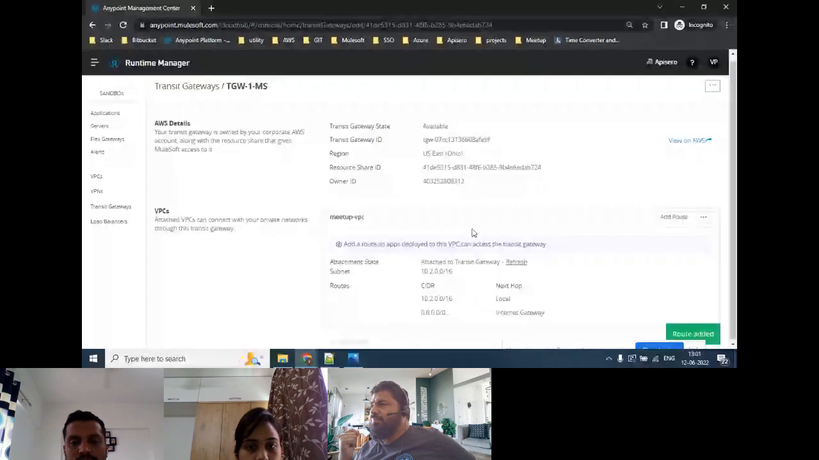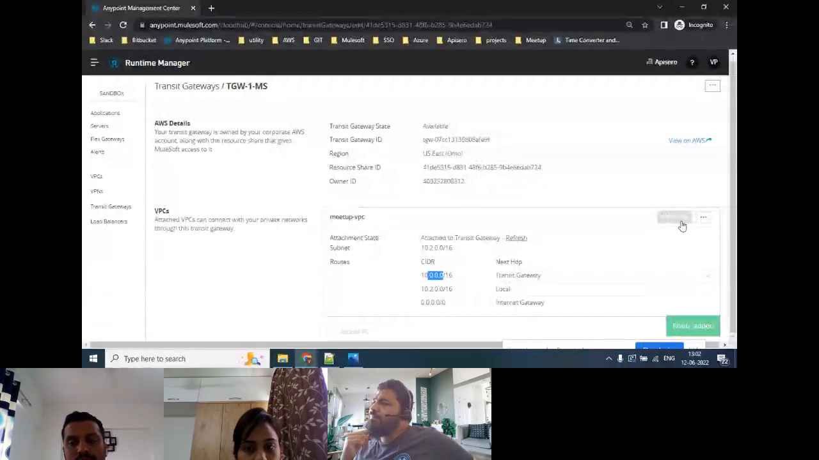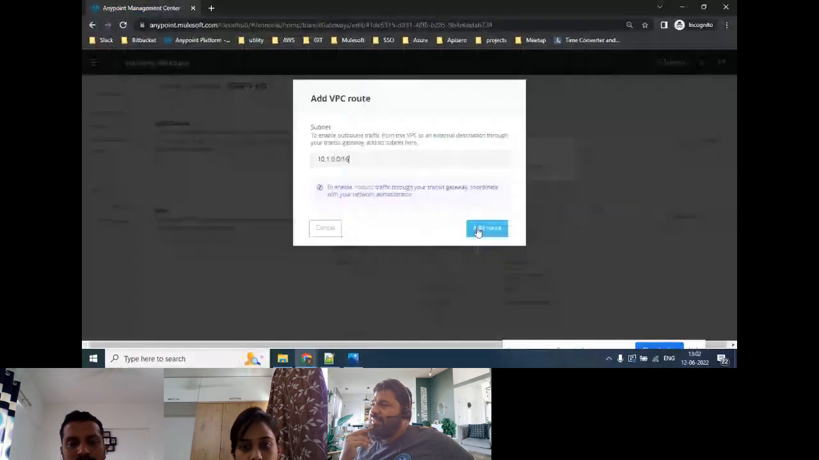Okay, so one route is added now. You can see over here 10.0.0.0/16, and then the next stop for that traffic will be the transit gateway. Similarly, add another route: 10.1.0.0/16. So this is the CIDR block of this one, 10.1.0.0/16. Add route.